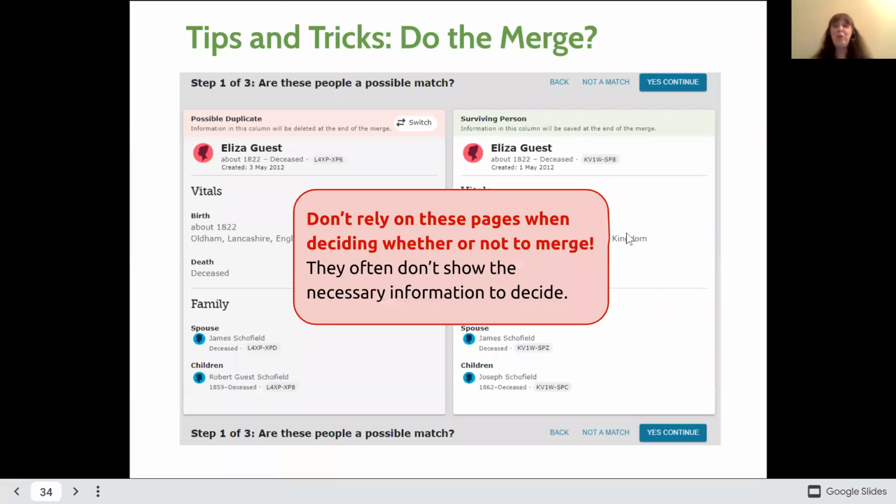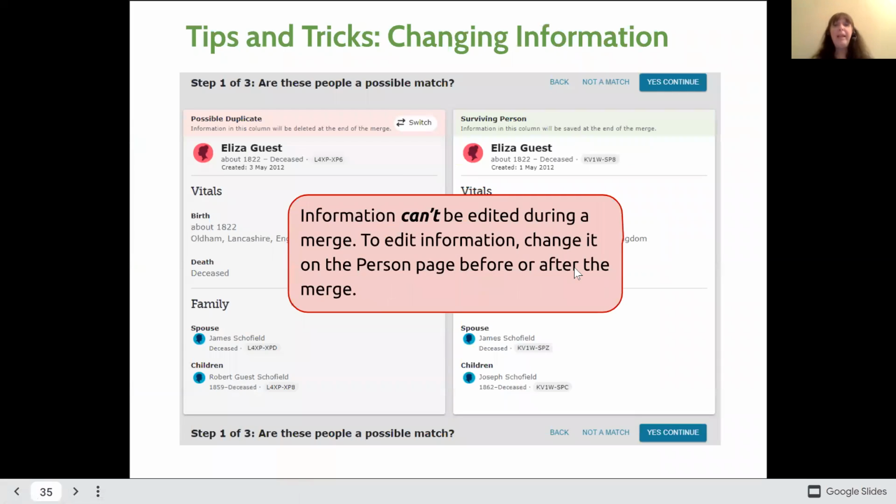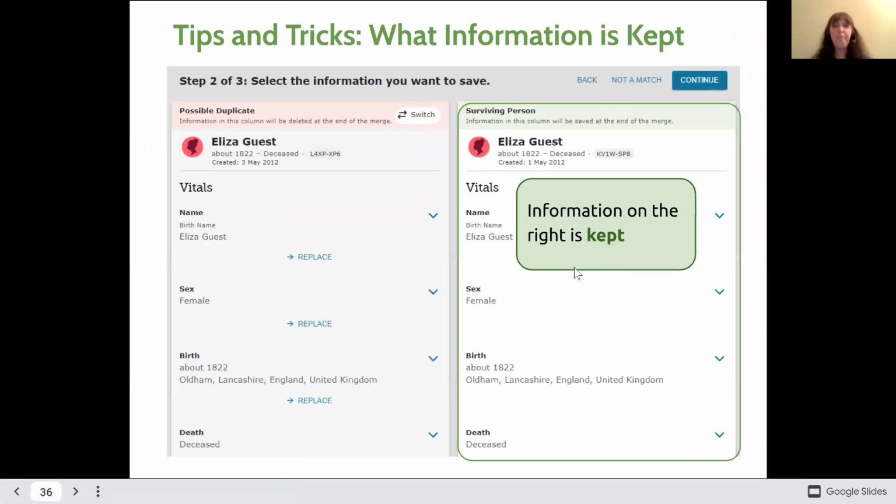So, just to repeat what I said earlier, don't rely on the information on these pages when deciding whether or not to merge. They often don't show enough information to decide. So just do some simple sanity checking first. Information can't be edited during the merge. To edit the information, change it before or after the merge. Information on the right is kept. That's called the surviving person.